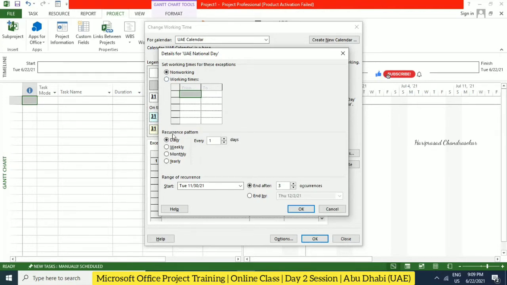For this one I'm going for a recurrence pattern, every year on November 30th, starting and then ending after 3 occurrences. So automatically it is coming. Or we can put the last of the month. I think this one can be used for Thanksgiving, which is usually the last weekend of November. Like that we can put it.